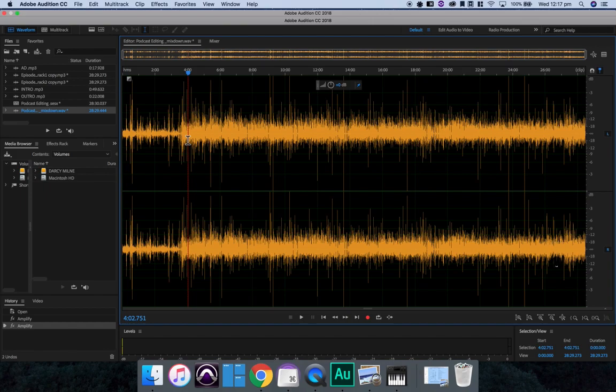Starting to sound really good. What I'm happy about is it's not sounding mechanical. We haven't pushed that background noise removal to the absolute extreme. EQ wise, it sounds really good, and consistency, it sounds really great too.